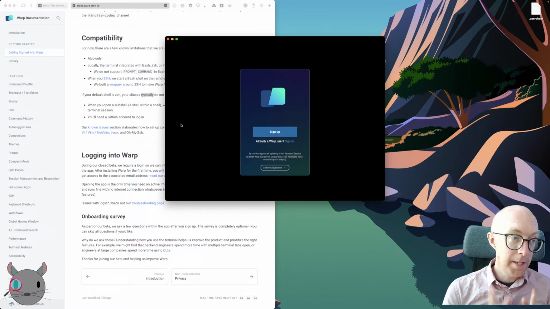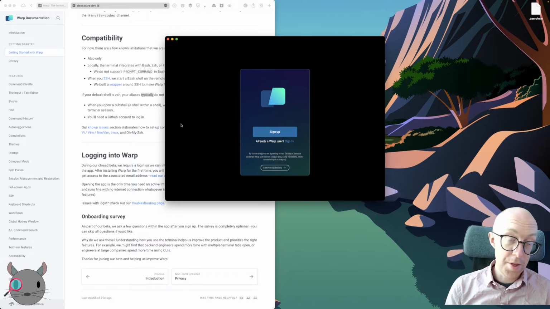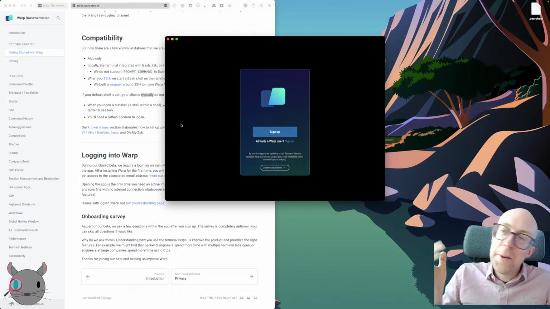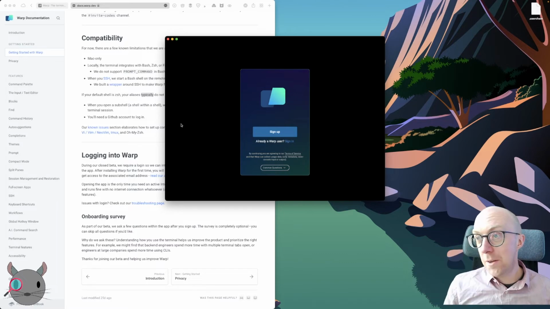Now I remember hearing an interview with the developers, and this is an ongoing trend with many developer tools. You have to sign up. Fig makes you sign up as well. And it feels a bit weird. It's a terminal. Why do I need to sign up? I'm not so keen on that idea, but that's the way it is, I suppose.